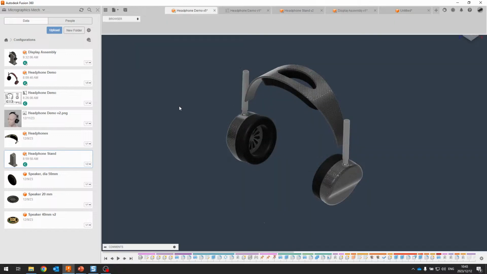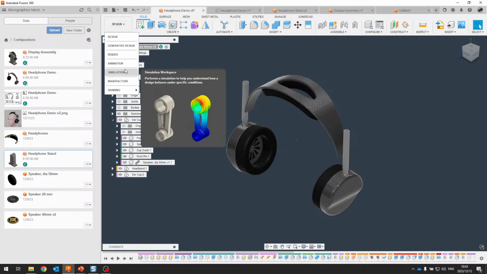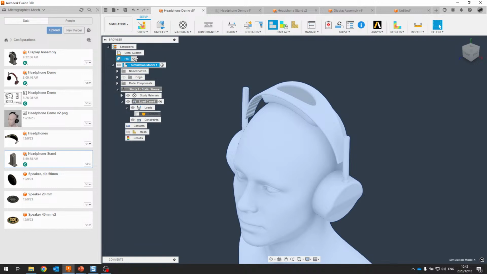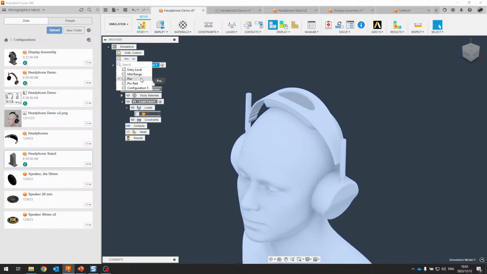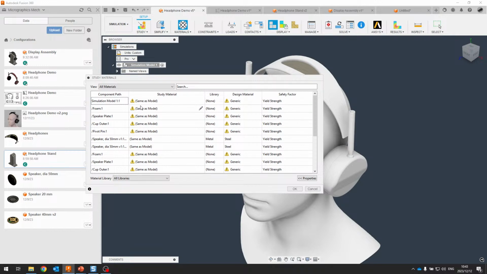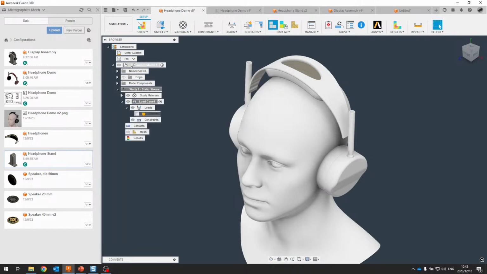If I go back to the actual headphones themselves, we will see here in the simulation environment, you also get the same drop down. So now it's updated, we've got entry level, mid-range, Pro. Here on the Pro model, we can see loads. We don't have any loads applied yet. And if I go into materials, we can see that there are materials that have not been assigned.